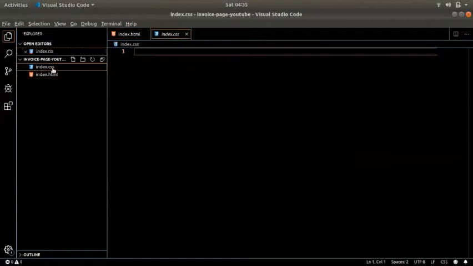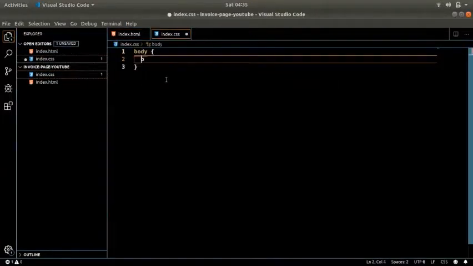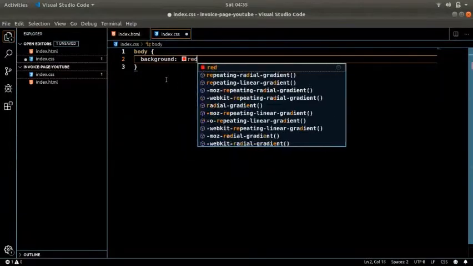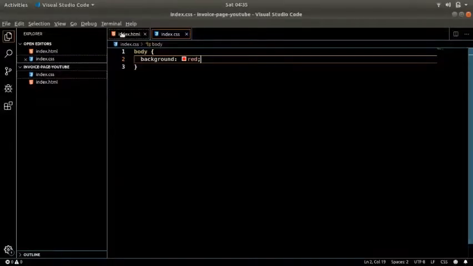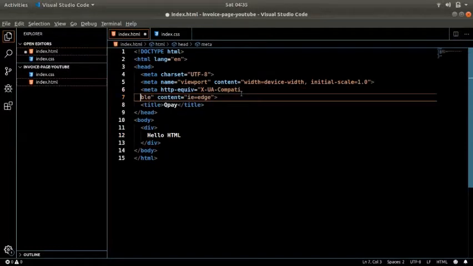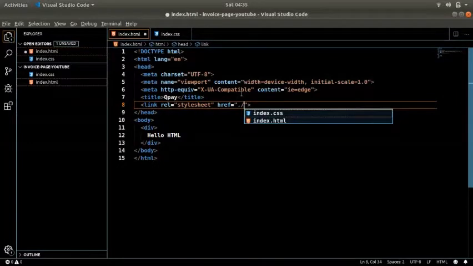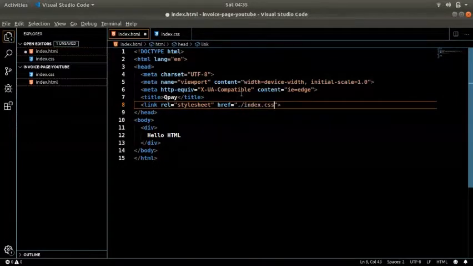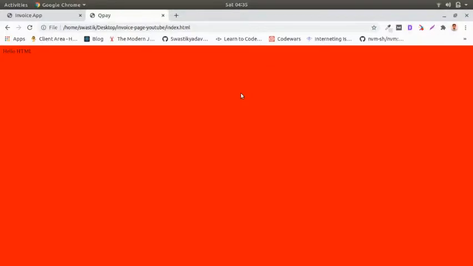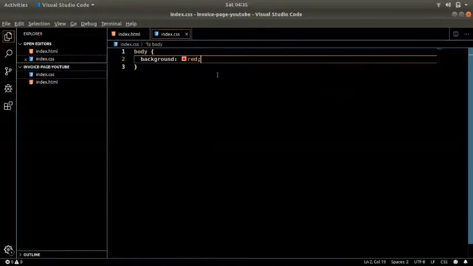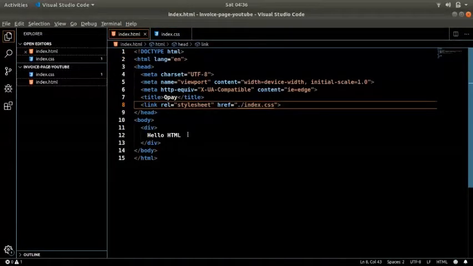And let's also add the CSS. If I make the body background red, okay, it's not red. Why? Because we haven't yet specified the link relationship stylesheet. We need to tell the HTML where our style lies. So it's ./, it's in the same folder, and it's called index.css. And now we have our background in red color. So let's get rid of this, because now we know that it is working. Let's move on.